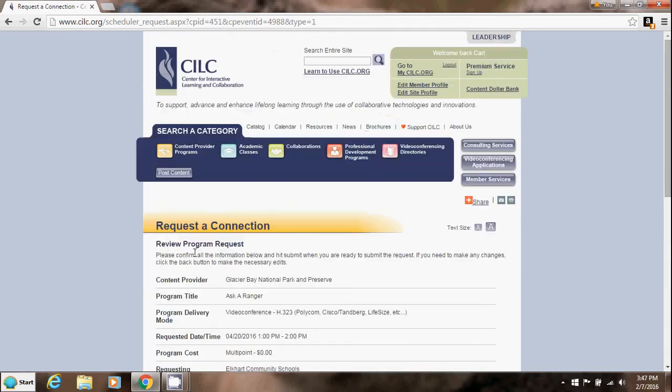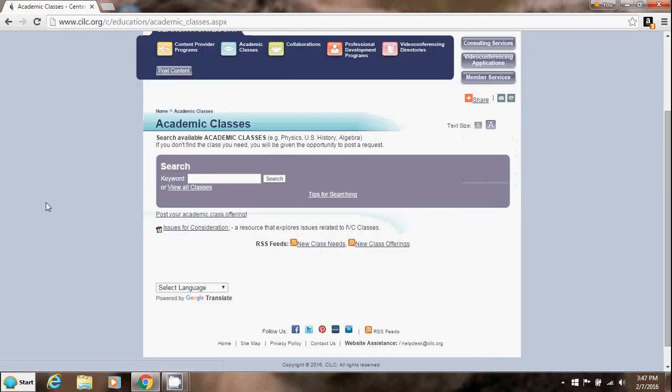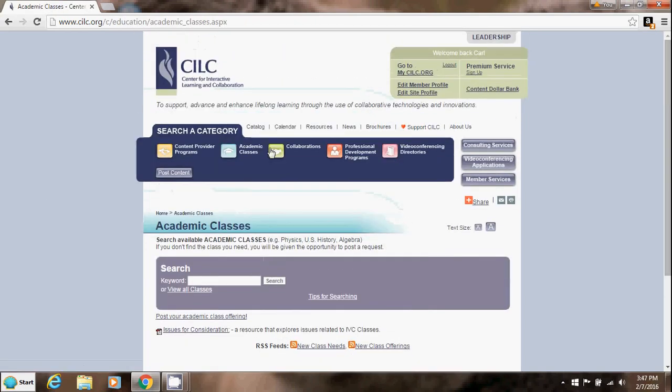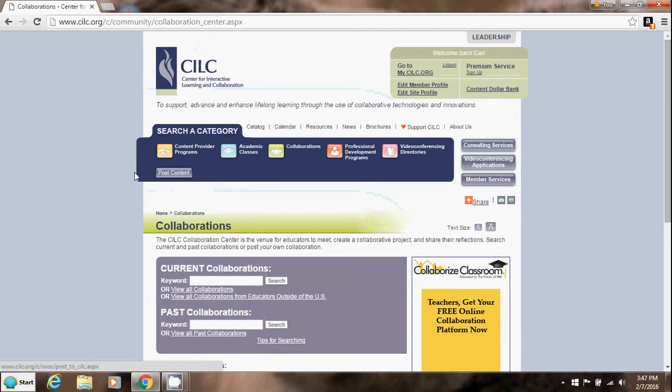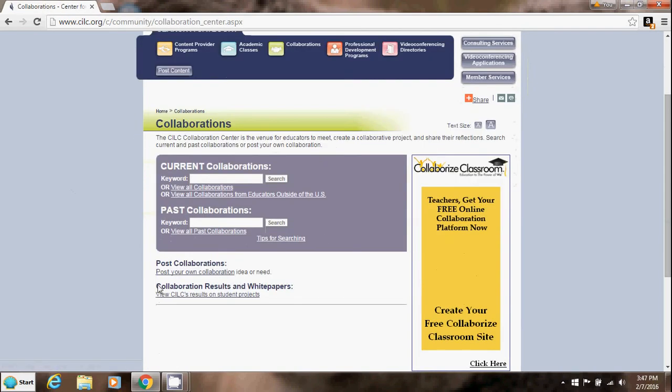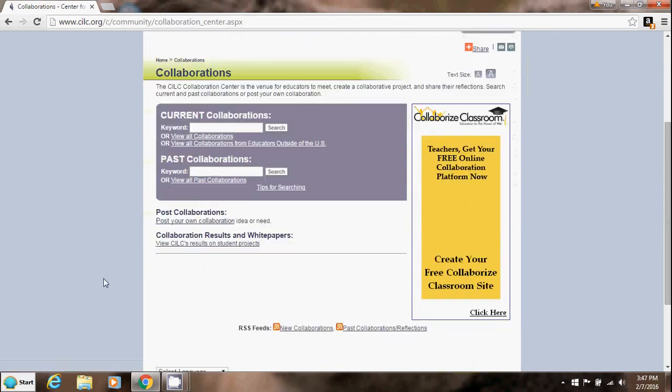So hopefully this gives you a little idea of how the website works. I haven't done a lot with these other buttons. I'm kind of interested to see what we can find out. Now collaborations is one I'd love to see people do, and you can post your own. So that's something you could do if you wanted to make contact with a school in another part of the United States, Canada, Mexico, other parts of the world.